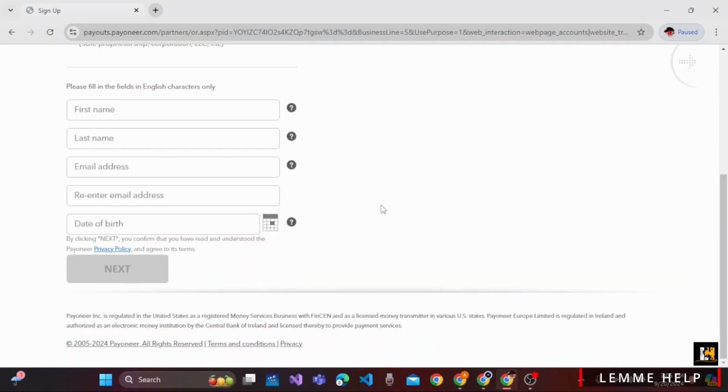When you scroll down here, you need to fill the necessary credentials like the first name, last name, email address, re-enter the email address and date of birth. So let's enter all the credentials on this section and proceed towards the other steps. Now you have entered all of the credentials, click on the next button at the bottom center of the screen.